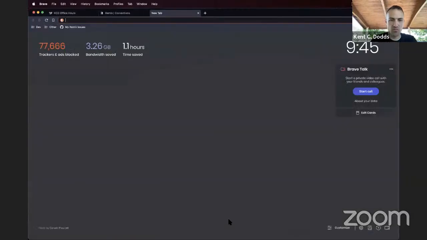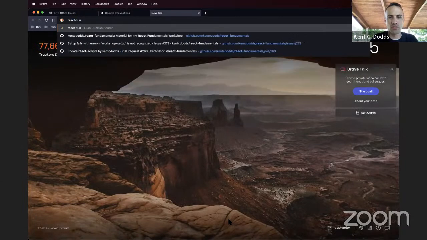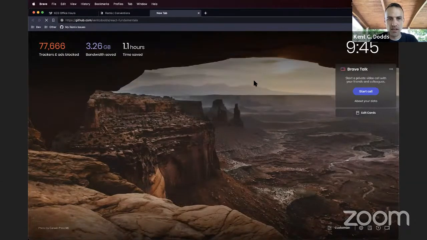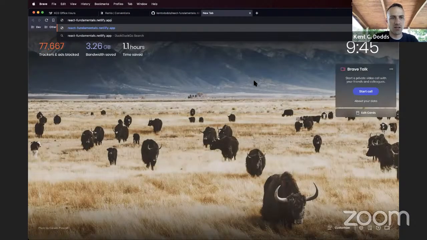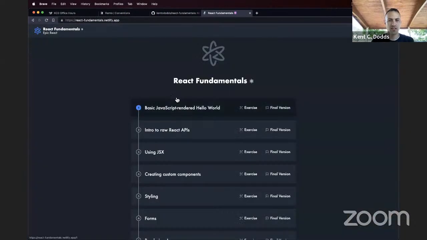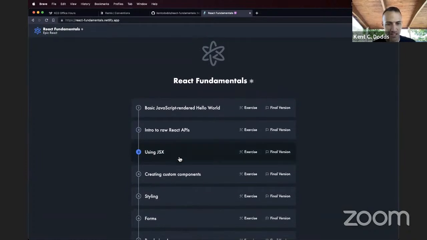Just so everybody's on the same page. React fundamentals. Actually, hold on. .netlify.app. Here we go. When I was publishing these to Netlify, somebody else had React fundamentals for something they were playing around with. So I reached out to them and asked if I could have React fundamentals, because all my other workshops are workshop name.netlify.app. And she said, yeah, sure, that's fine.